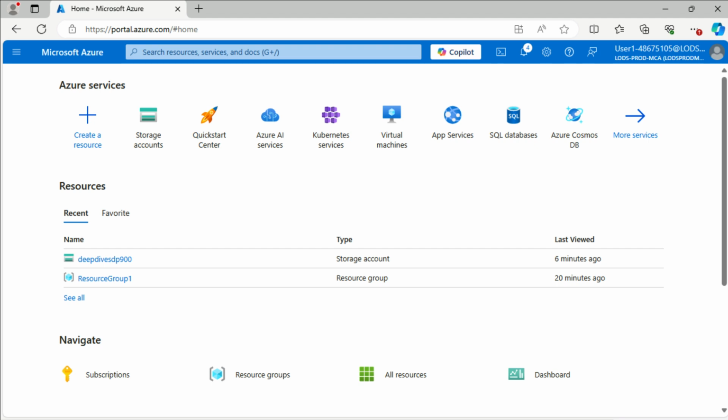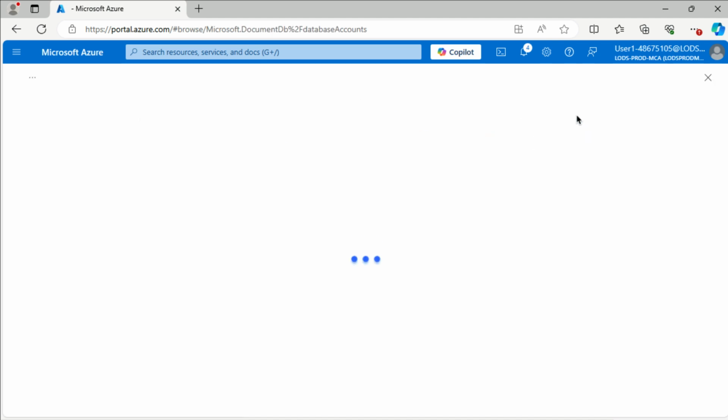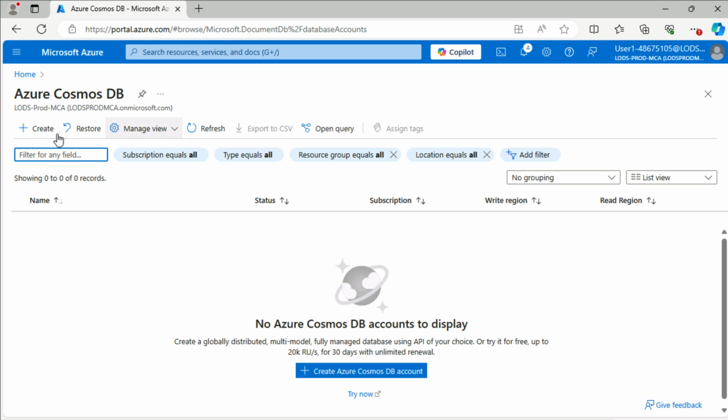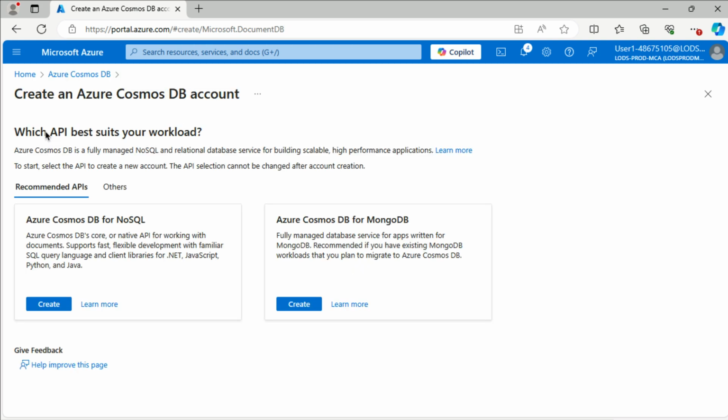All right, welcome to lab number 3 of DP-900, exploring Cosmos DB. So as with many other things in Azure, before we can get started with Cosmos DB, we need to create a Cosmos DB account.